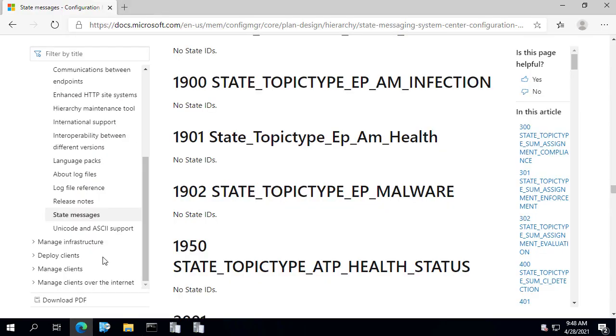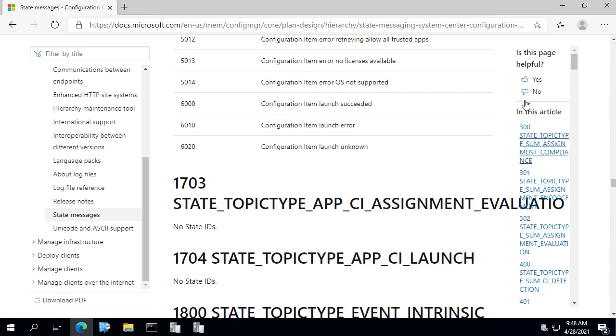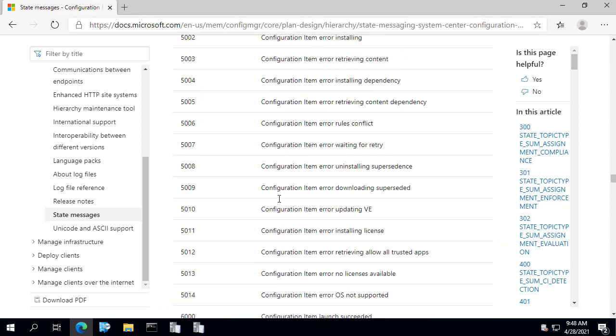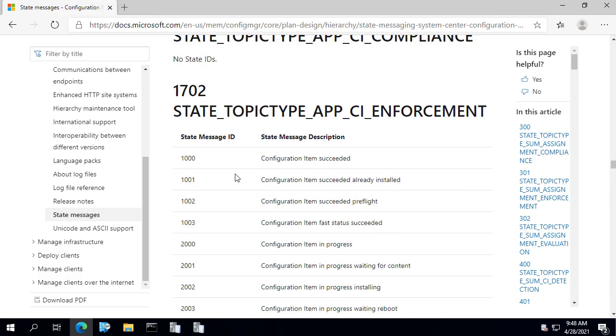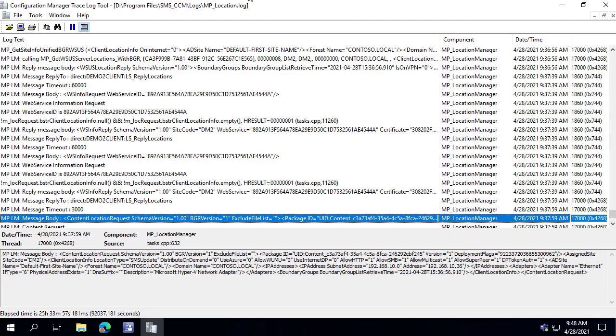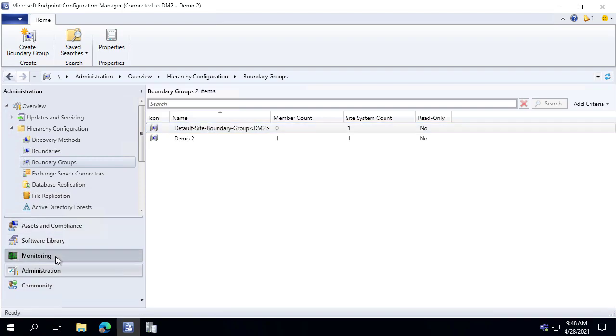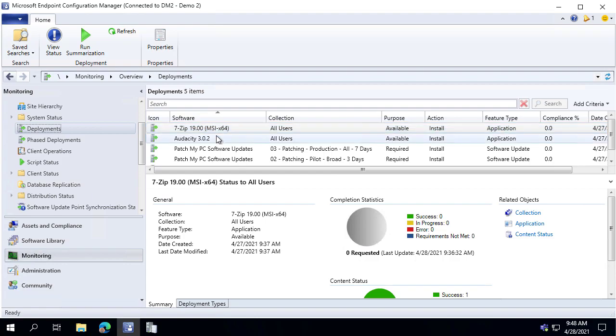It's actually pretty useful. In here, we have a page which we will link. This is a whole page that talks about state messaging, and there's a whole section on state message 1702, which is app CI enforcement. Then if we scroll down, we find that 5003 configuration item error retrieving content, right? So instead of having to pass crazy strings around and deal with localization or who knows what, you've just got these topic types and state IDs. And then I think Justin's actually going to pull that up here.